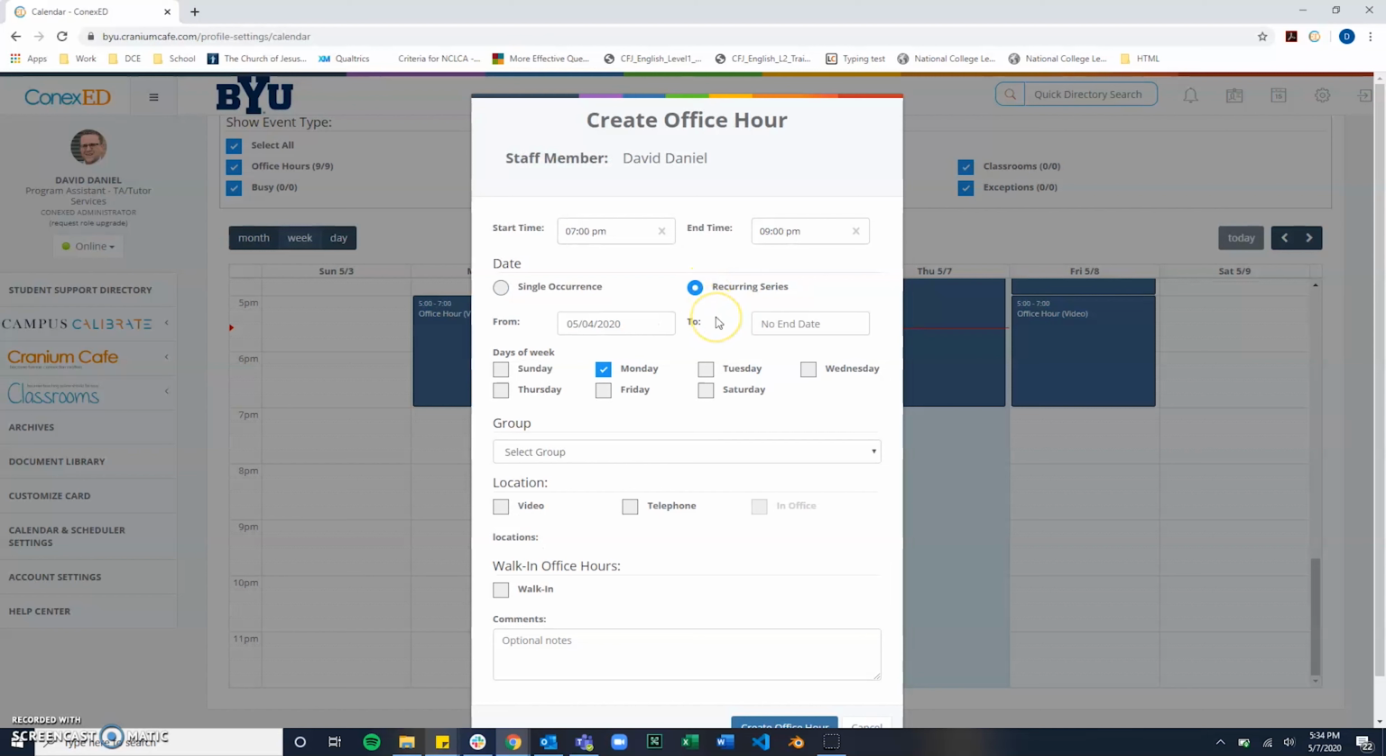You can set up for a single occurrence, but you can also set it for a reoccurring series. So if you have a consistent schedule through the semester, say your Mondays and your Wednesdays are the same, you can go ahead and set it for both Mondays and Wednesdays. And if you plan on having that schedule, say for the entire semester, you can go ahead and put an end date towards the end of the semester.